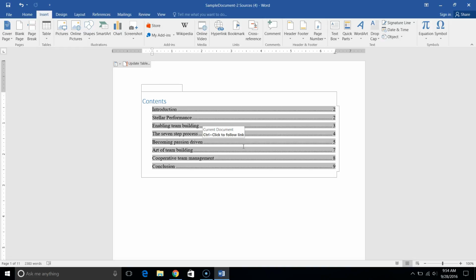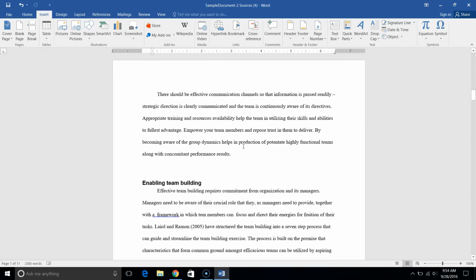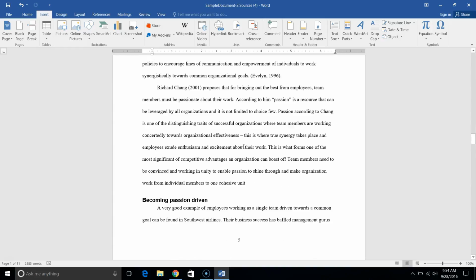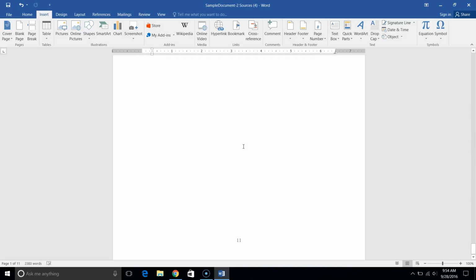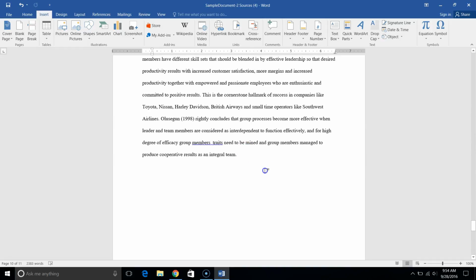All right, the last thing you're going to need to be able to do is to create a works cited page for this document at the very end. So I'm going to scroll to the end of my document, and we're going to say that the works cited page needs to be its own page at the very end. So I'm going to create a new line underneath the text.